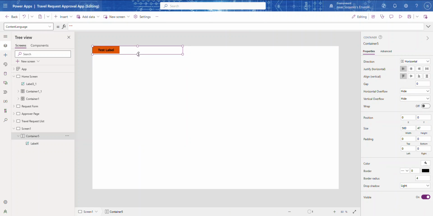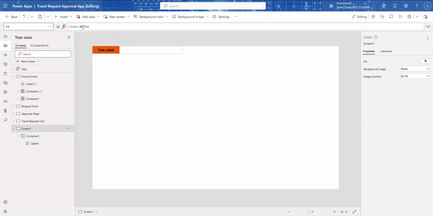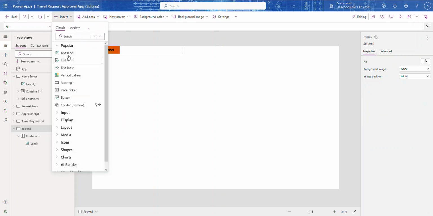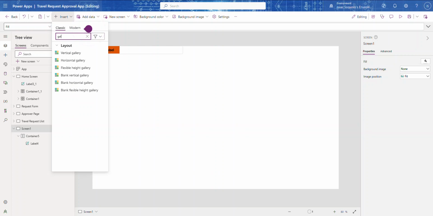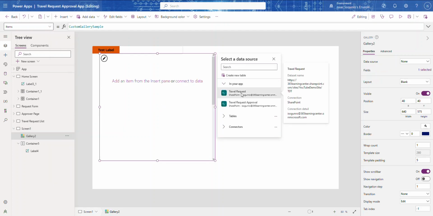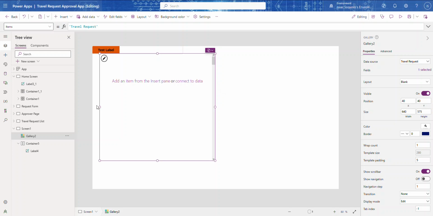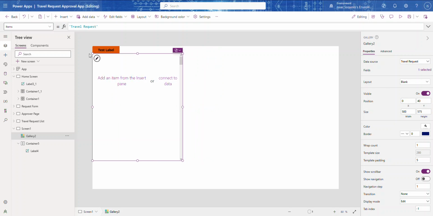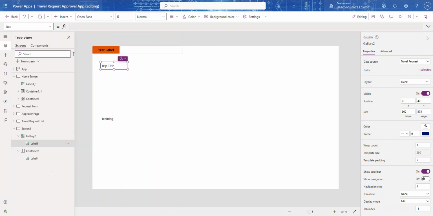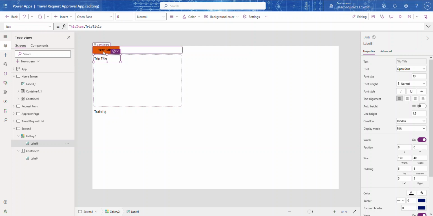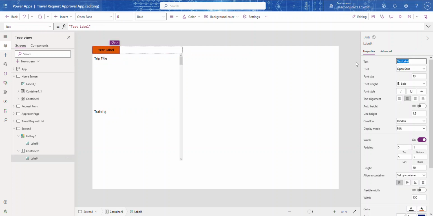Then what I did next is I grabbed my gallery, but I want a blank gallery. So let's say a blank vertical gallery, and then travel request. Okay, and I made sure that it's right beneath. I'm just going to use just one. Let's grab, come in here and do this. Okay, so the trip title. Let me come up here and let's call this trip title. All right.